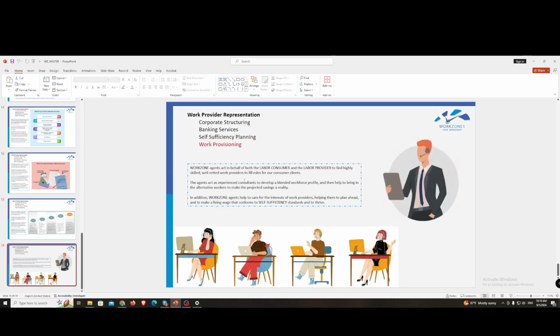However, we do want our workers to have some blue sky and some future earning escalation. And so that's where we will help our workers with work provisioning if they're on our concierge program. We help both our labor consumers and our labor providers to reach better efficiencies. And that's generally what Workzone is all about from a big picture.